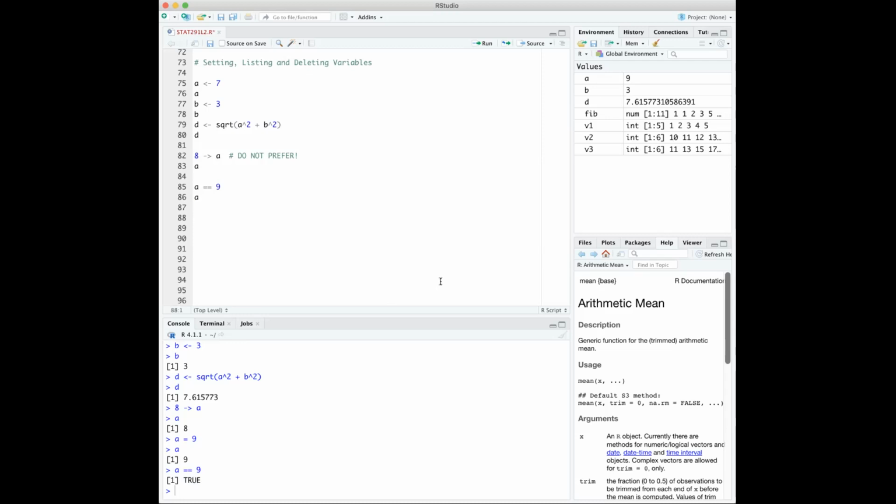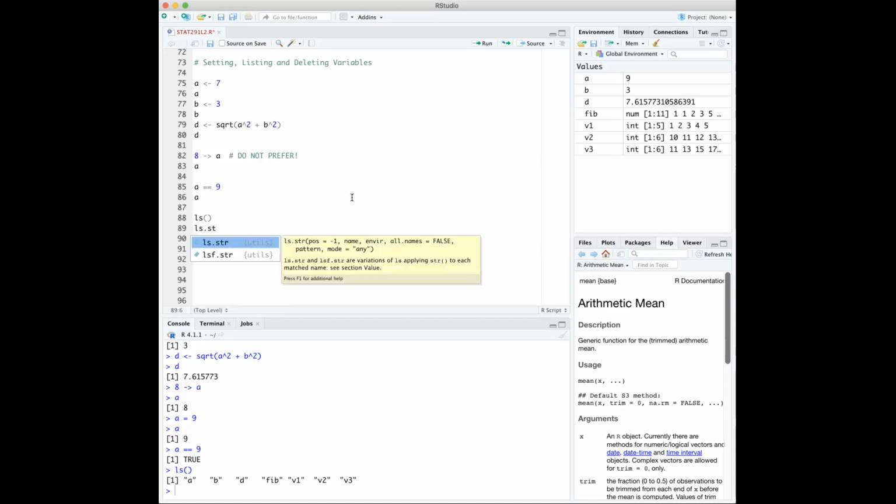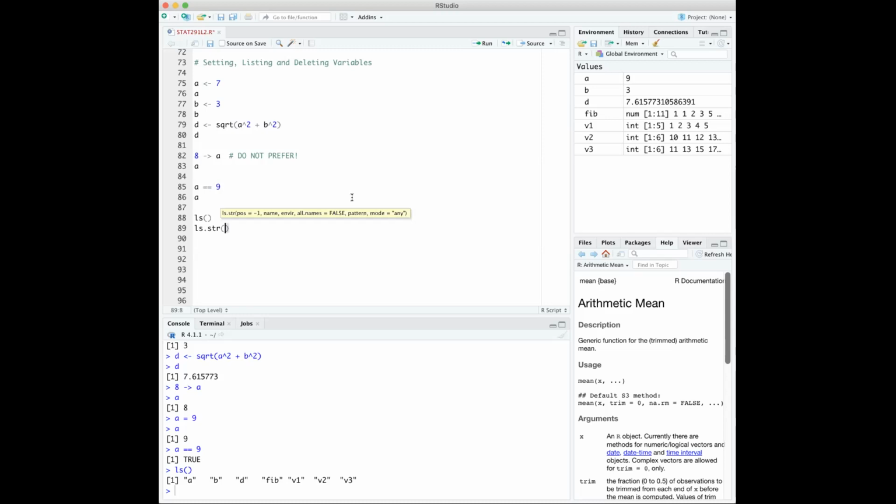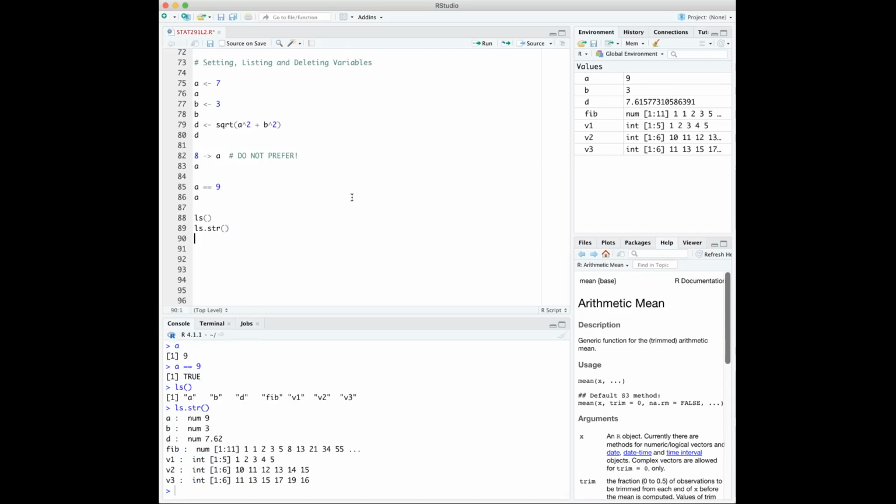And I'm going to show you the ls function to see what variables are defined in our workspace. Let's say I just run ls, and you see that I have a, b, d, fib, v1, v2, v3 so far. And also I can see these in my global environment. And also there's something nice in R. You can see the details with str. str stands for structure, okay? And ls.str means just list my objects by giving their structures in this example.